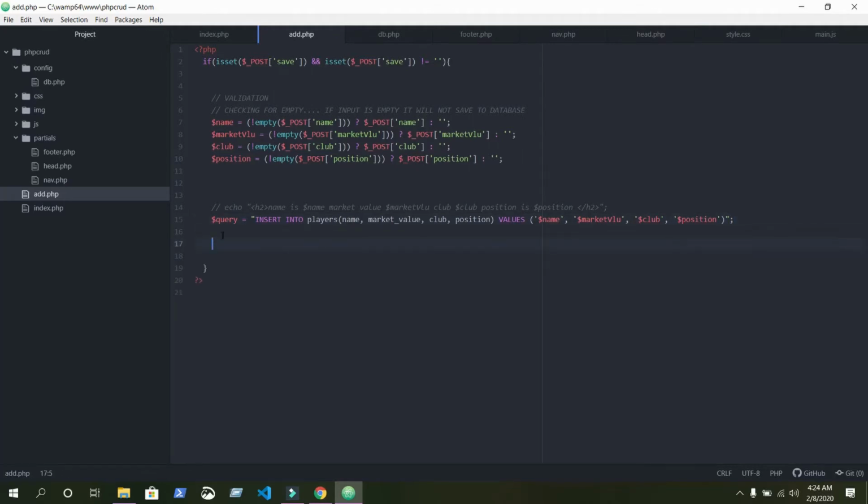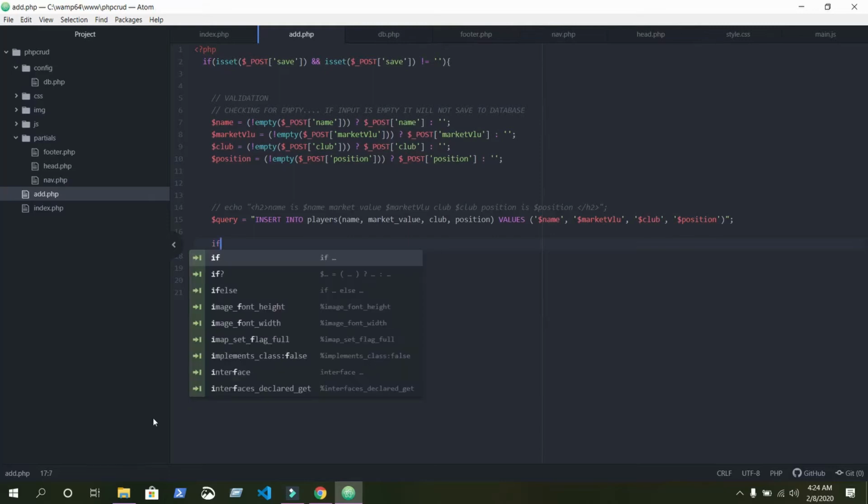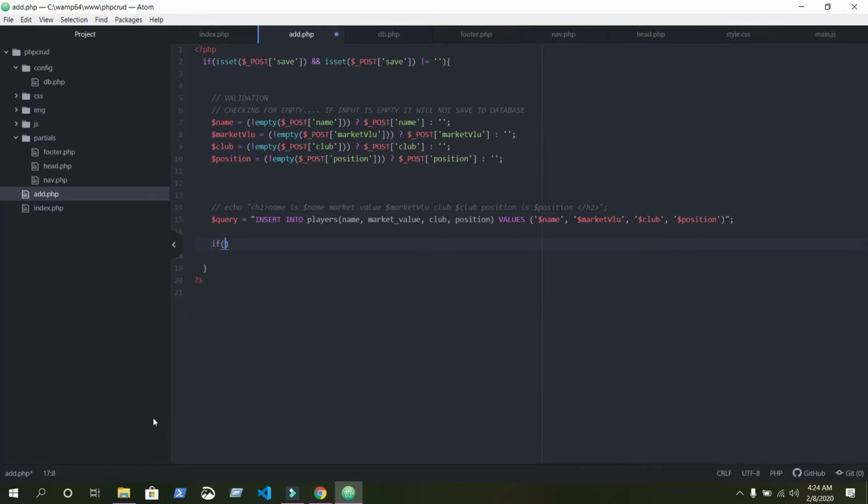Now we need to execute this query. For that we need to write an if statement, mysql_query. We need to write a function from this PHP. First argument will be connection, second argument will be query, and when it is successful it should show a message.